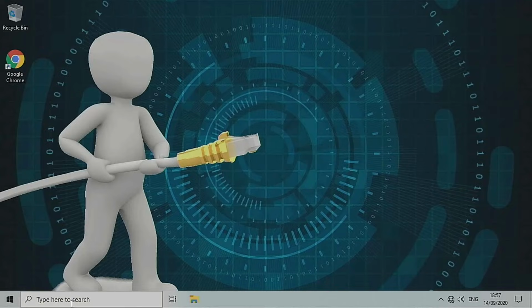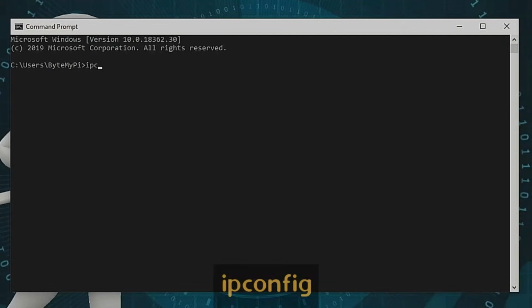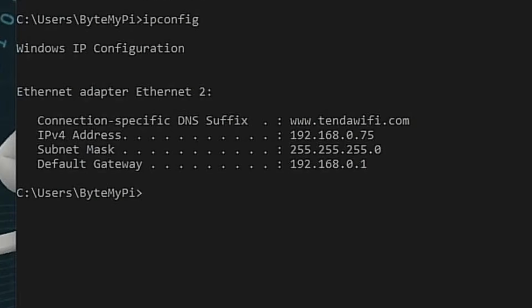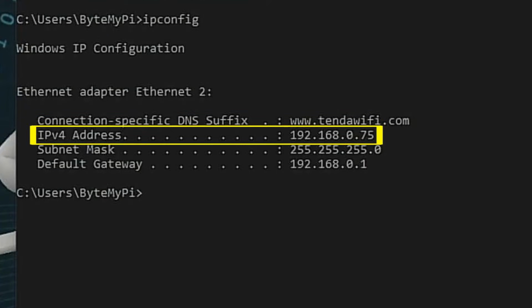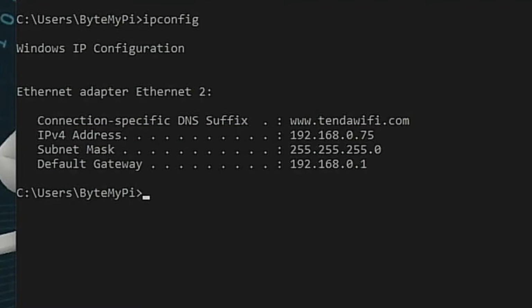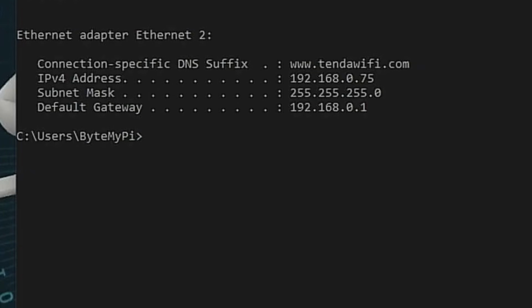So we're going to open a command prompt again and enter ipconfig, and that's exactly what I wanted to see. The IP address is now 192.168.0.75, and as long as I keep that reserved static IP entry on the router, this computer will always have that address. If you're not seeing the IP address that you set, you can either restart your computer and try again, or you can enter the following two commands.